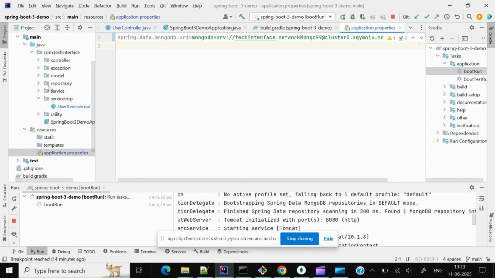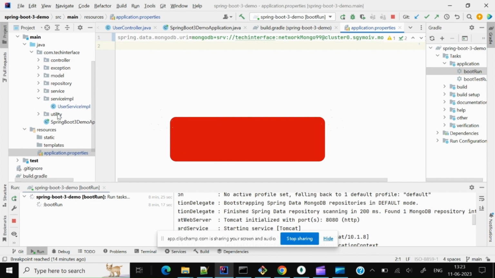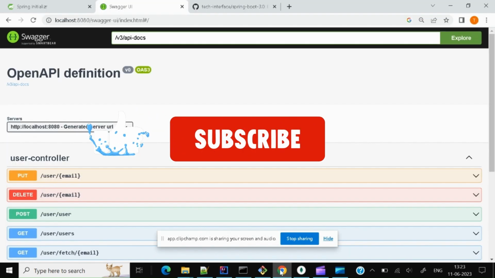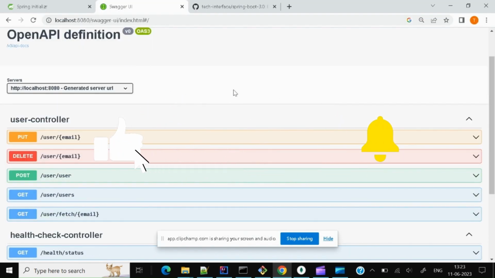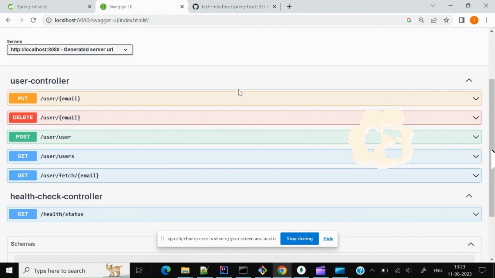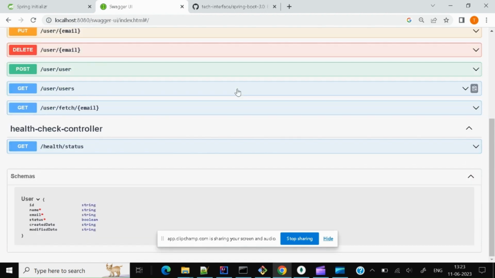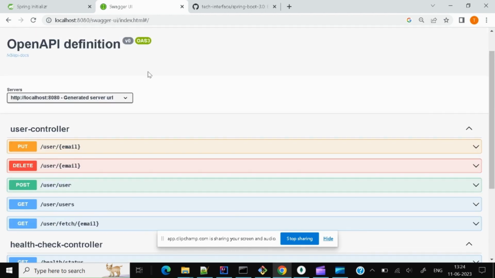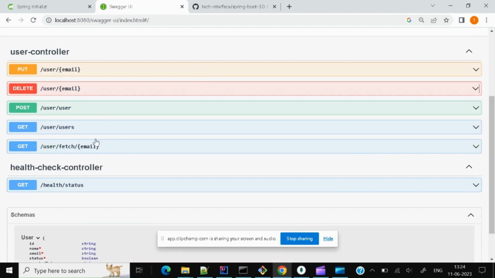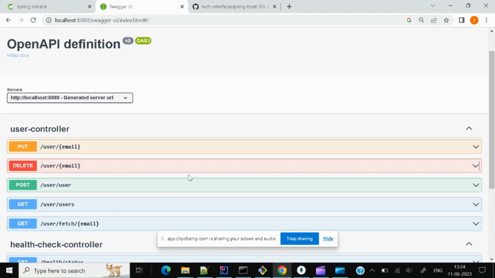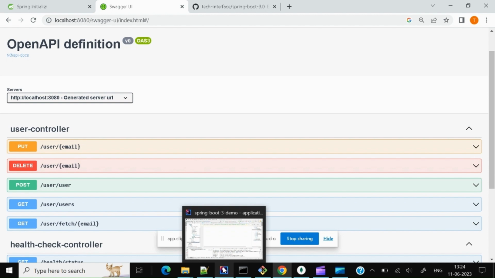So let us go through it. We are going to do the basic CRUD operations. I created a user model where I'm going to create the user, update the user, modify the user, and get the list of users. My user model has these fields: ID, email, name, status. This is the advantage of using Swagger, where you can see all the details in the Swagger itself. That's what I explained in the last video as well.